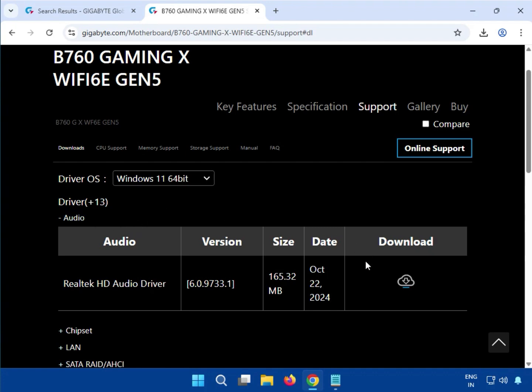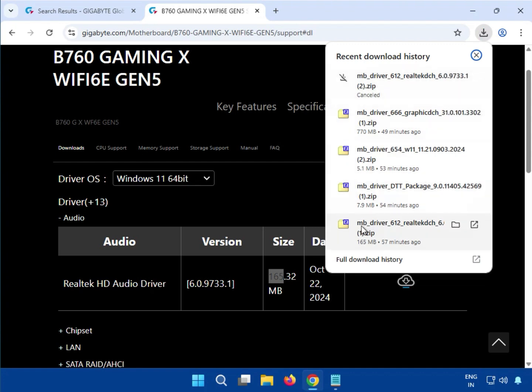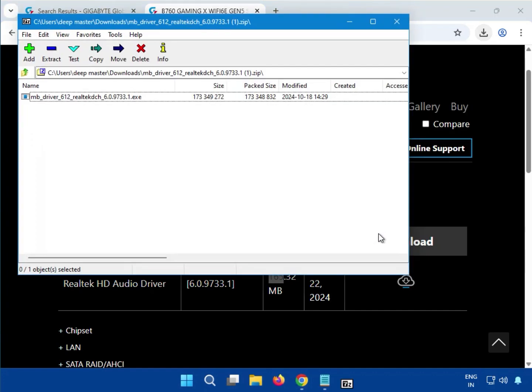Okay, audio driver, click to download. Okay, so this is 165 MB in size, just single click to download. After you click, you can see it automatically starts downloading. Okay, this one. So guys, I already downloaded it, you can see here 165 MB, just single click.